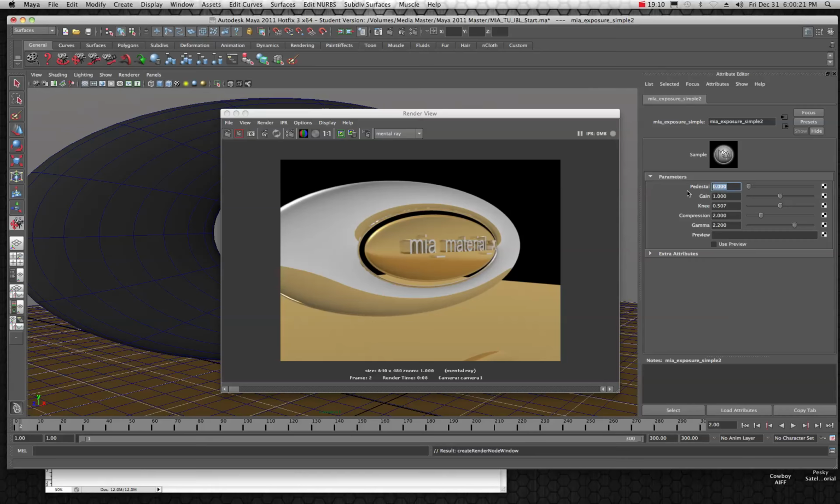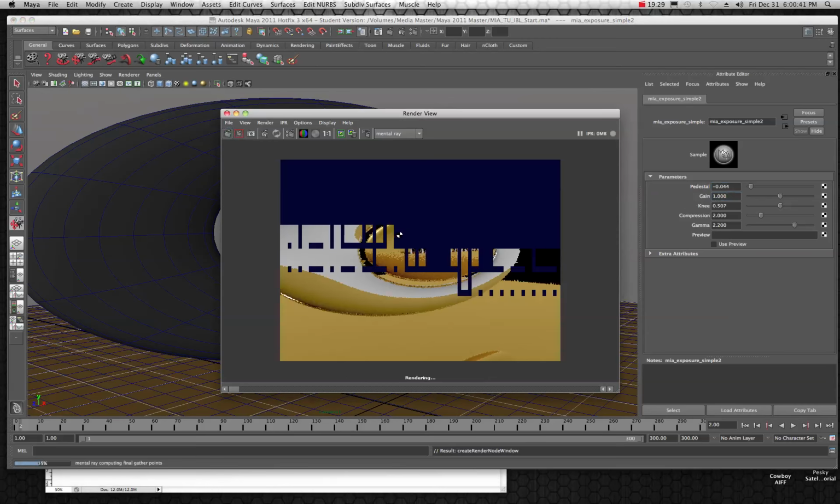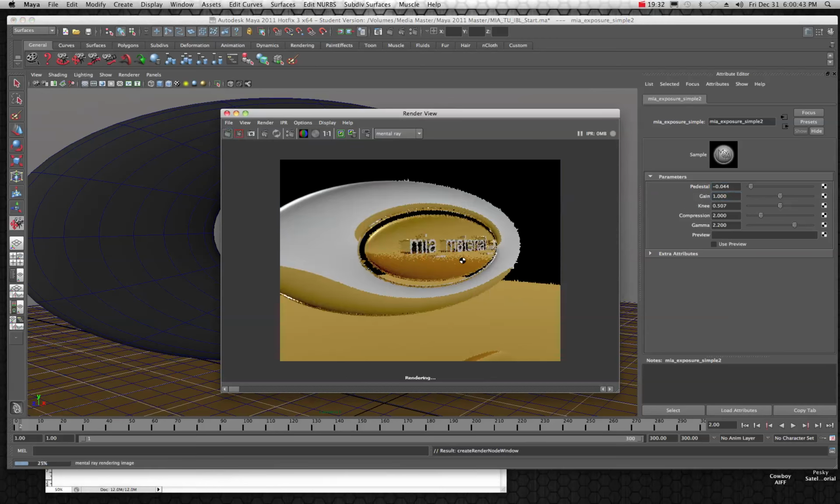Okay, so right here I'm set at 0, but I'm going to set it at a negative value, maybe a negative 0.044, and then I'll take a quick render from here and we'll see what changed. Essentially your pedestal setting is going to crush the black values. It's going to add contrast. And so you can see now we're getting a little bit more contrast in there and whatnot.